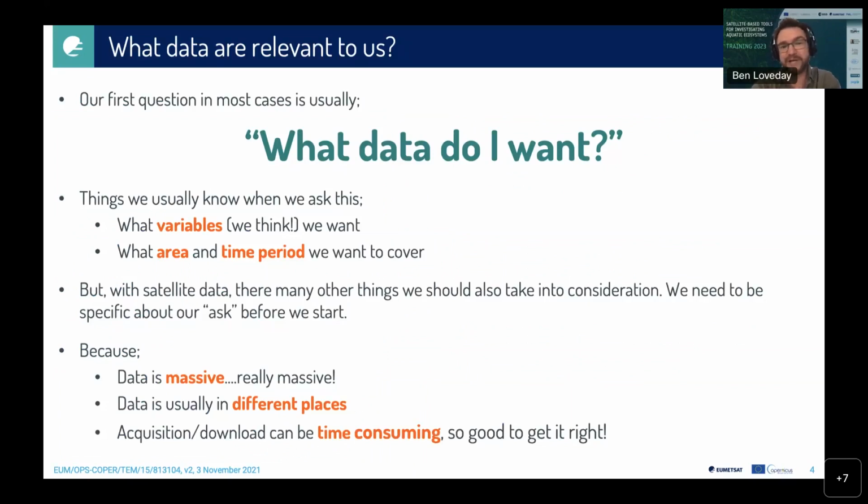We think we know what variables we want, and we think we know, oh, sorry, I got a message that someone can't hear me properly, but I'm guessing everybody else can because I'm not getting any alerts.